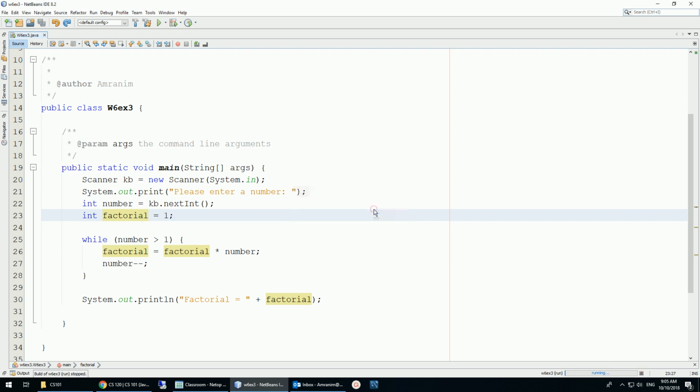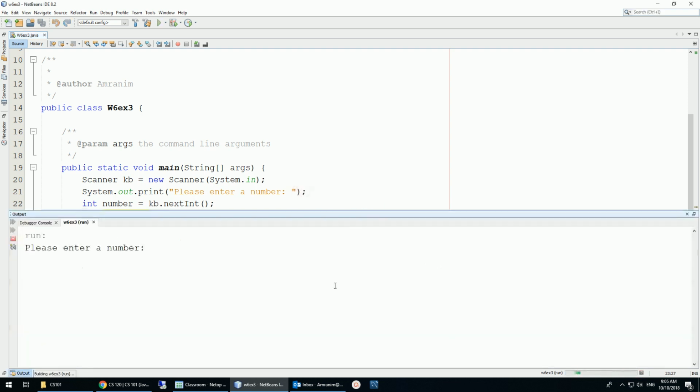Okay, so if I put 6, it gives 720. What about 7? You would like to see your 5,000 something. So that's your 5,000 something. Now, what if I'd like to display it in a better way?